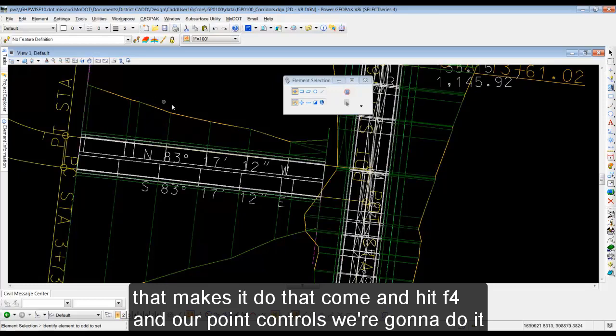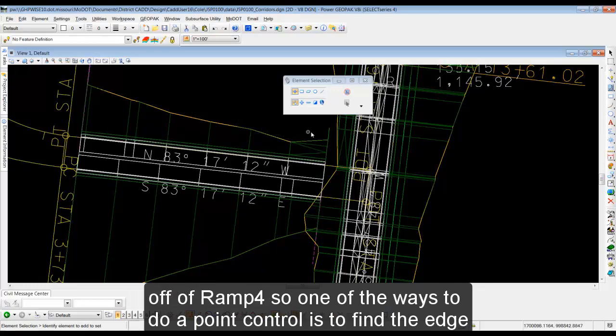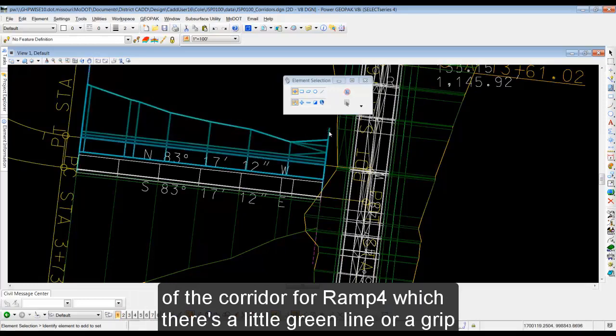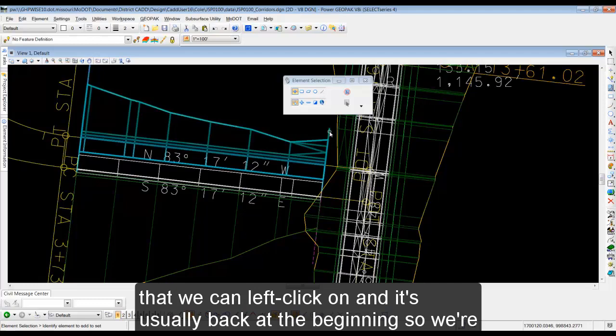And our point controls, we're going to do it off of ramp 4. So one of the ways to do a point control is to find the edge of the corridor for ramp 4, which there's a little green line or a grip that we can left click on. And it's usually back at the beginning.